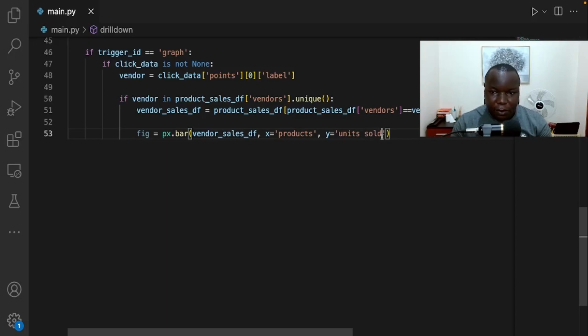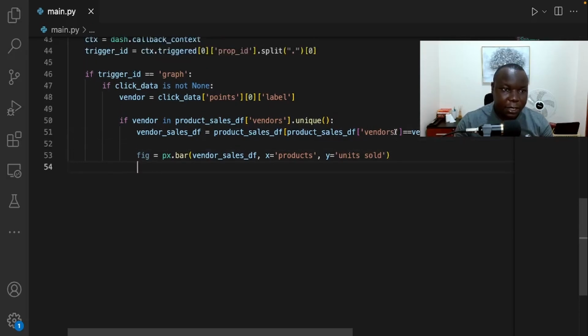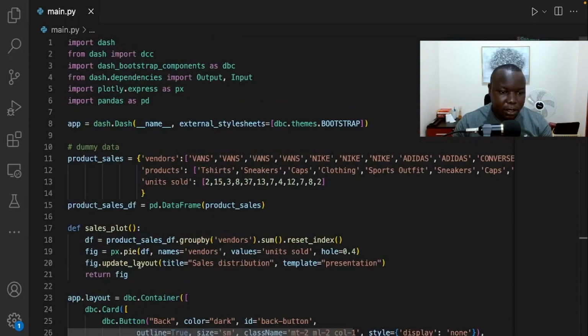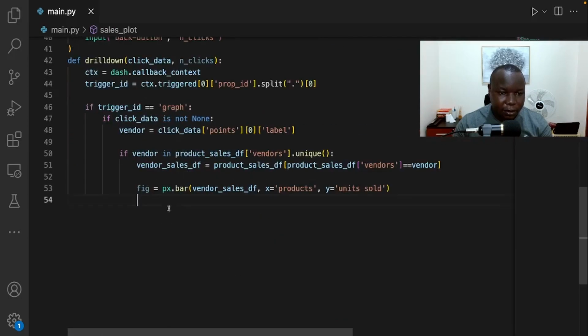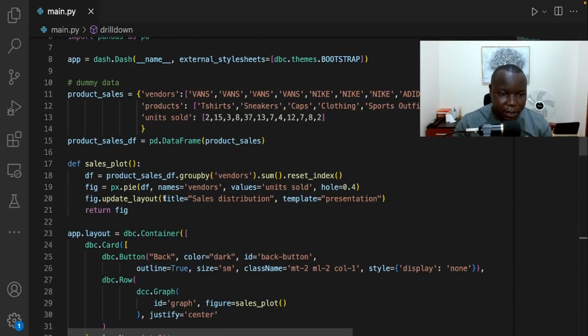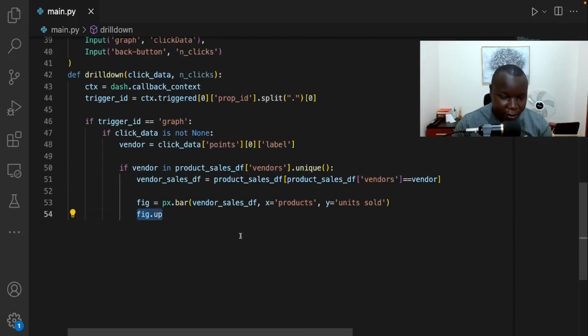Yeah. So that is our chart. We're going to do the same thing that we did with the pie chart that we defined here, and that is just updating the layout. So we're going to do figure.update. I'm going to copy this. I don't know why it is not auto-completing. There could be something wrong somewhere with the code, but we shall debug after completing.